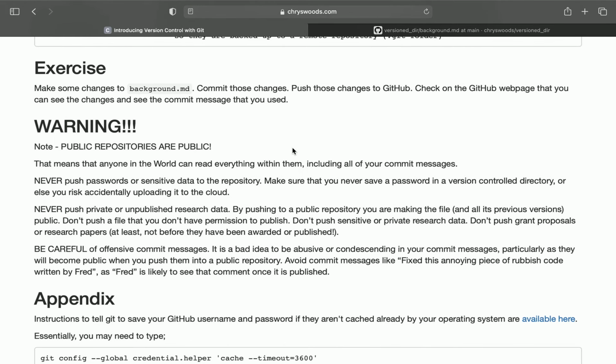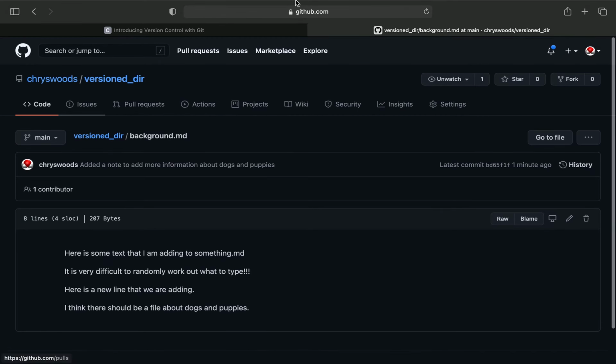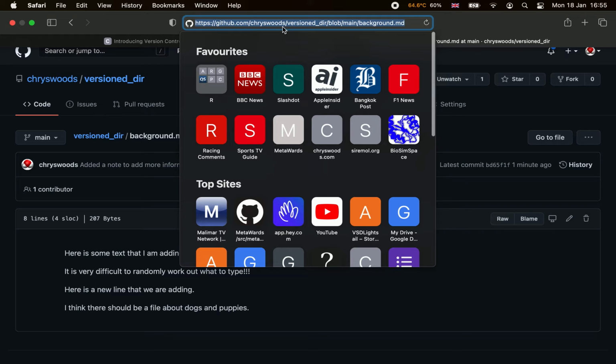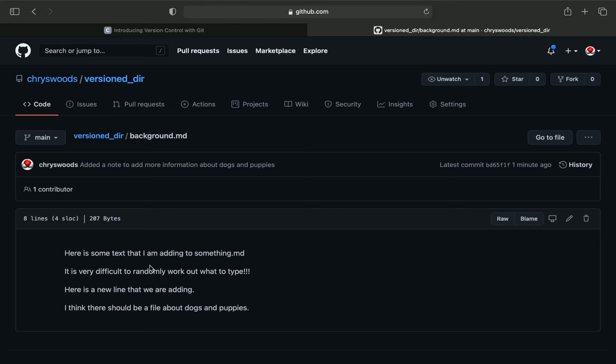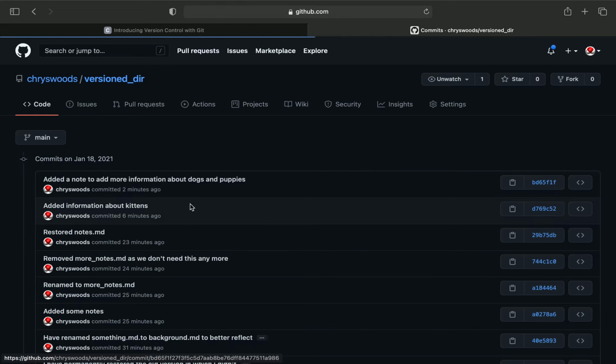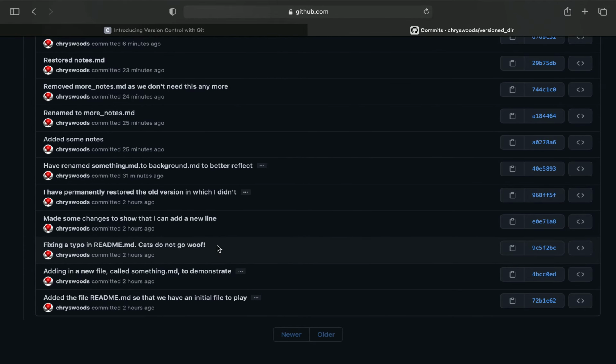Now, quick warning, an important warning, public repositories are public. You can go to this webpage, which we can see here is chriswoods.github.com, chriswoods version dir, and then stuff, and you can see this file. It is completely public and visible to the entire world. Equally, you can see all of these commits. Completely public. Anybody in the world at any time can look at this unless I delete this repository. Because this is totally public and everybody can read it, you must be very careful not to push sensitive data to a public GitHub repository.